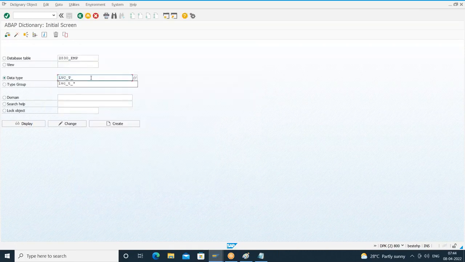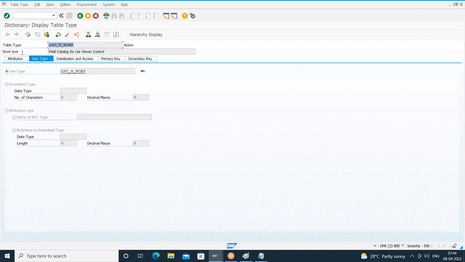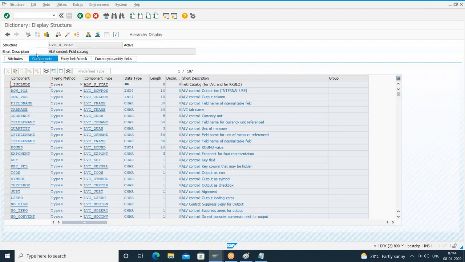Suppose I'll open one table type which I know, LVC_T_FCAT. If I display this, a table type is nothing but an internal table. An internal table also will contain some fields. Those fields are there in the line type. Line type is nothing but structure. Table type is nothing but internal table. The structure starts with S in between. If I double click on this LVC_S_FCAT, you can see these are the fields available, 107 fields.